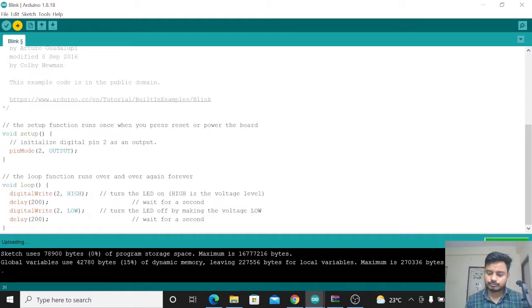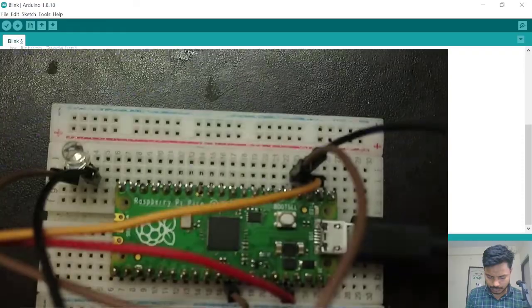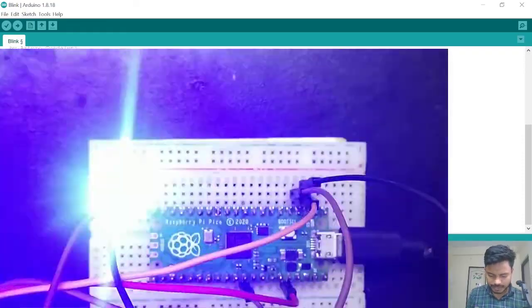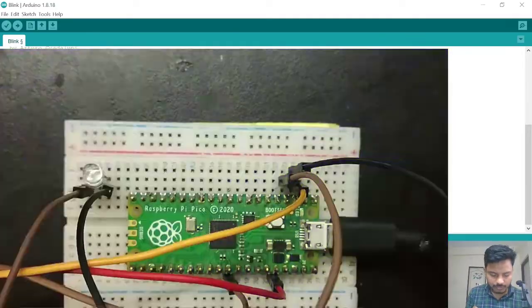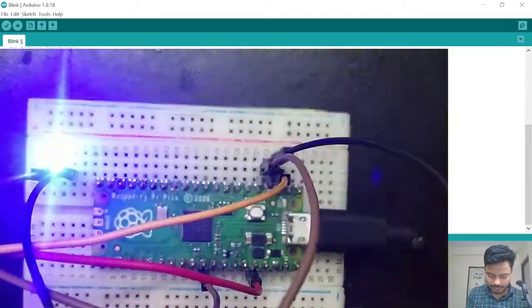Let's upload the code. Whenever it's uploading code, it will automatically connect and disconnect from the Arduino IDE. We have successfully uploaded the code and now you can see the output on the screen. The LED is turning on and off very fast as we have decreased the delay time to 200 milliseconds.